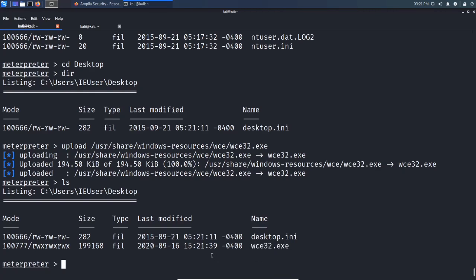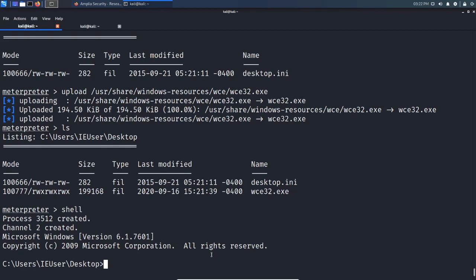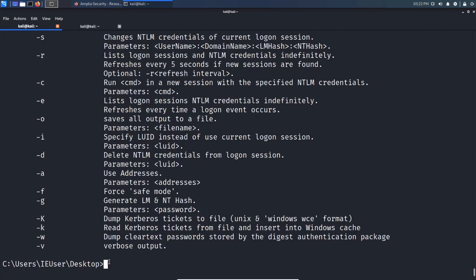Right, so to start using this, we can execute it directly from the Meterpreter. However, given that this is a command line utility, we need to get a shell session. And if you do not have a Meterpreter session, this will work fine, because you'll be using a command shell. That means you're essentially interacting with the command prompt. So to execute it, all we need to do is type in wce32.exe. But before we do that, let's take a look at some of the help options. So I can say wce32.exe, and we can use the -h option to open up the help menu.